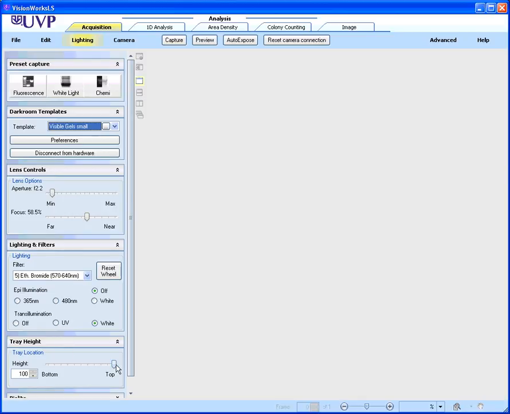You can see that the tray height is at the top. The first thing we're going to do is lower the tray height to the middle so that I can access the door to the darkroom, which I'll open now, and add my visible Coomassie gel to the white light transilluminator. Once it's in the center, I'm going to close the door and slide the tray height back up to the top again. This allows us to zoom in and get the closest possible view of that gel.